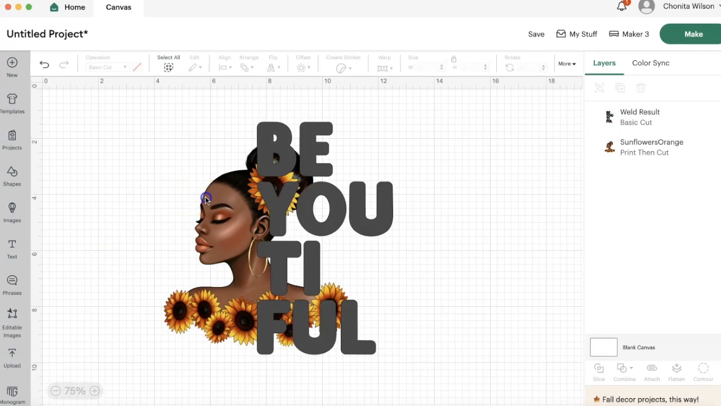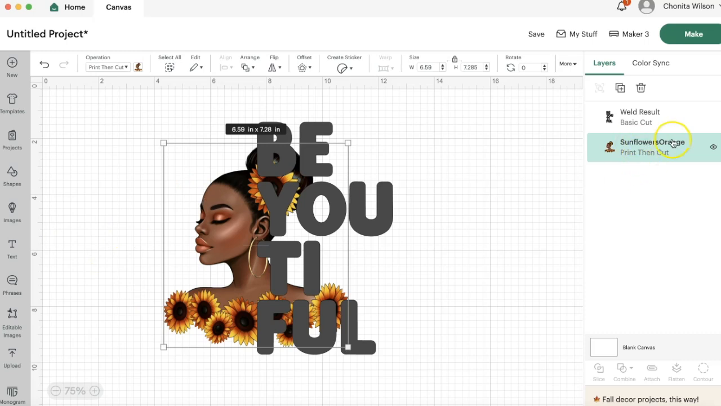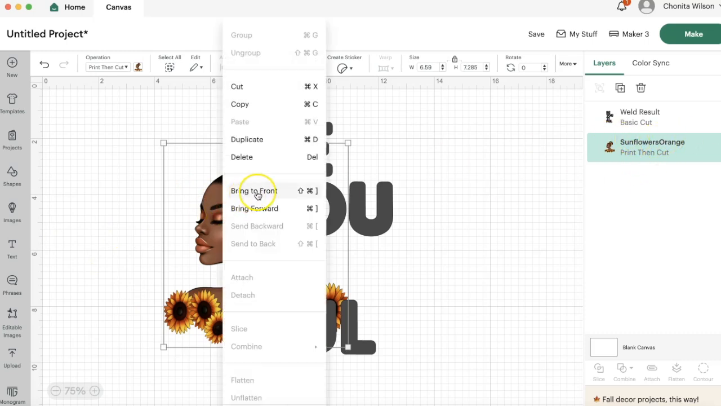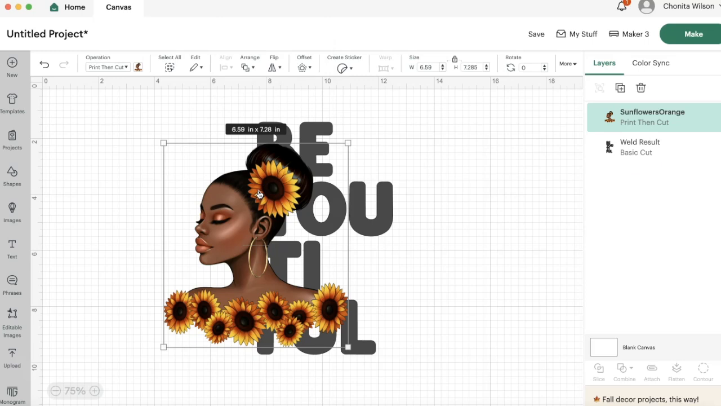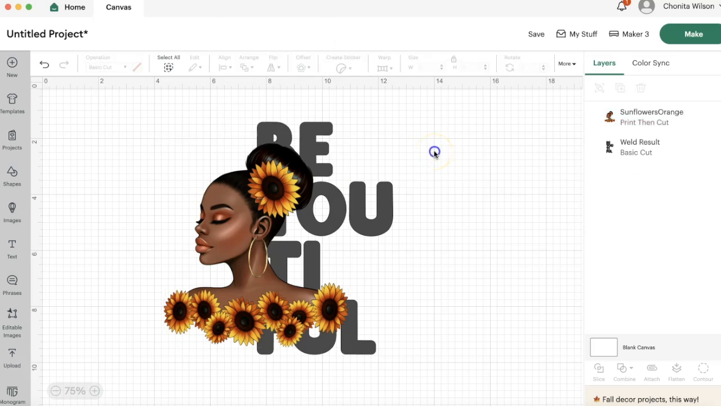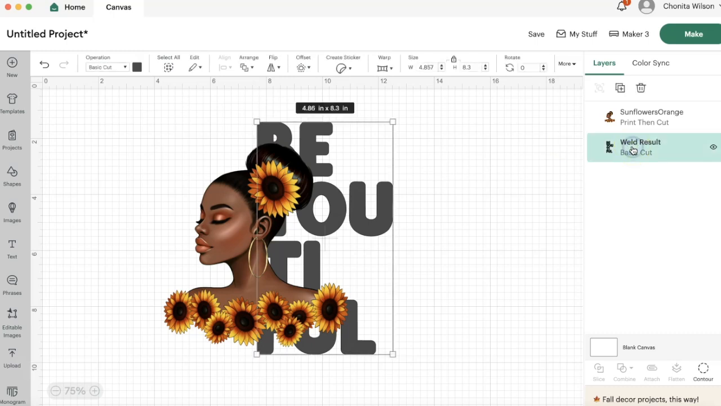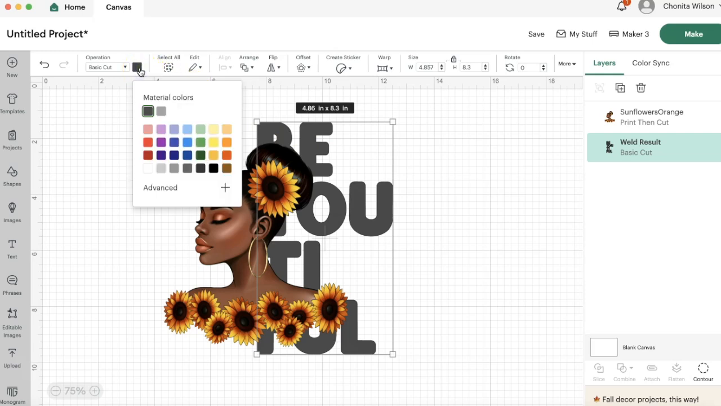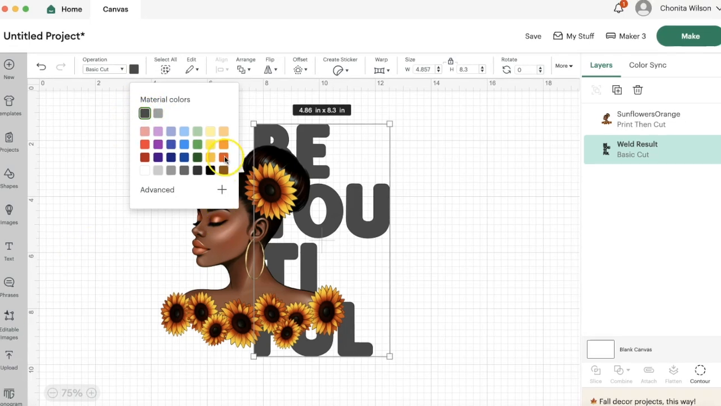Now I am going to select the actual image, the photo, the print then cut. I am going to right click. I'm going to bring to front, okay? Once I bring that to the front, I am now going to select, now I could do two things from here. One, I can change the basic cut, the welded color now, or I could wait and save it and change it later. I'm going to go ahead and change that now. I'm going to go to the gray square at the top and I'm going to change the color to orange, okay? I can go around and play and see what color orange I want. I'm going to use this color orange here, okay?